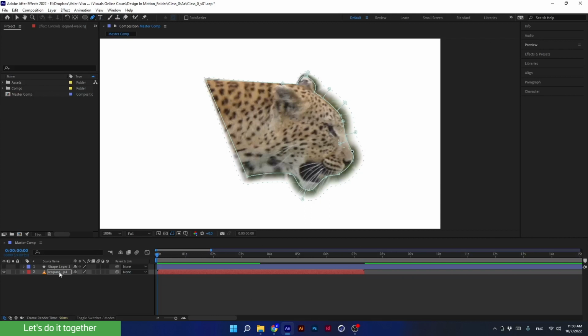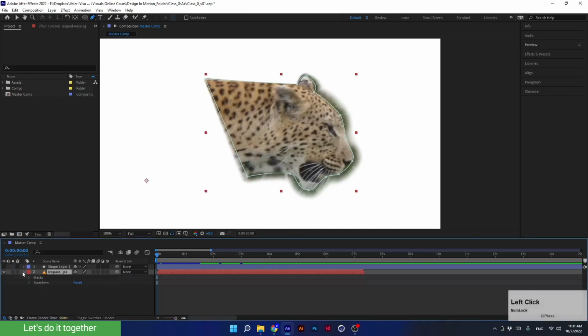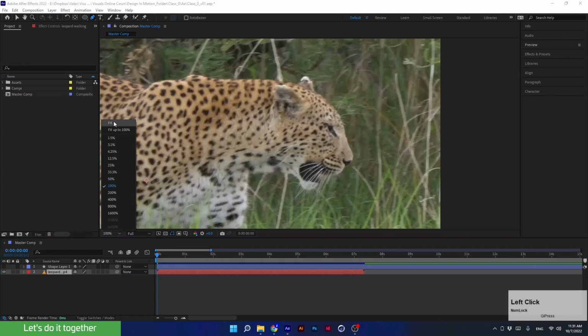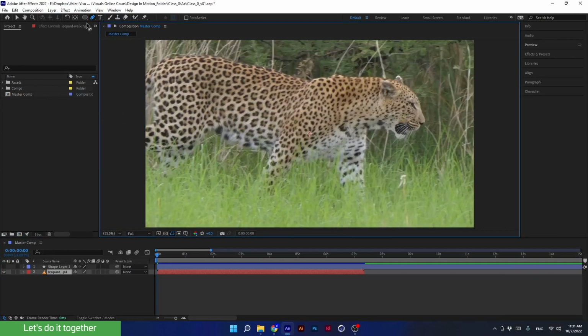I'll select the layer that has the mask on it, and then I will open the properties here and delete the mask that I created. Soon we will talk about all the properties of the layers and this whole panel. Meanwhile, let's set the preview screen to fit and continue to the next tool, the text tool.